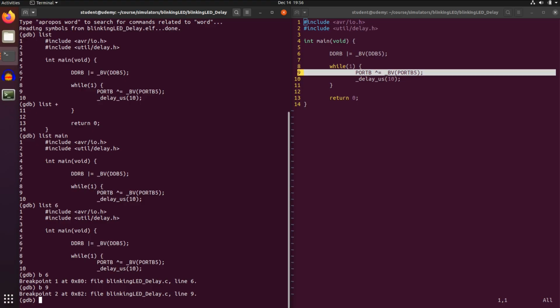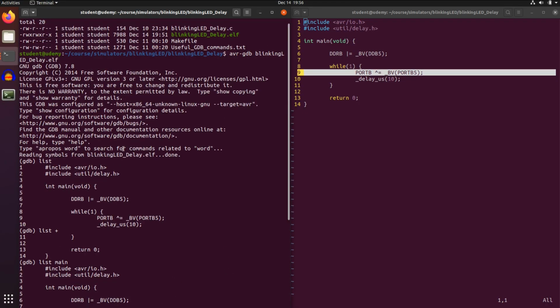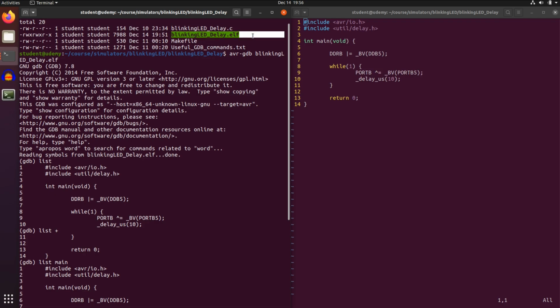Okay, to run into the breakpoints, I have to execute the program. However, this binary here is compiled for the AVR. Hence, I cannot execute it on this 64-bit machine, but I have to execute it on an AVR architecture, and for that, this simulator comes into play, which waits now in the background for any connections from GDB.